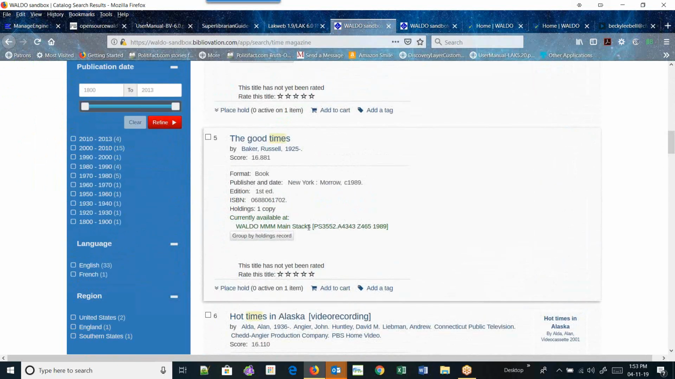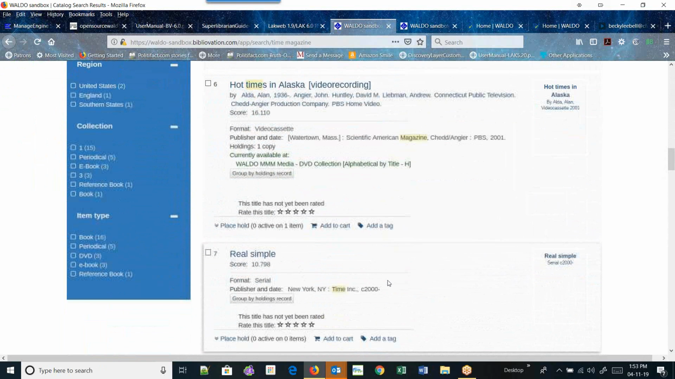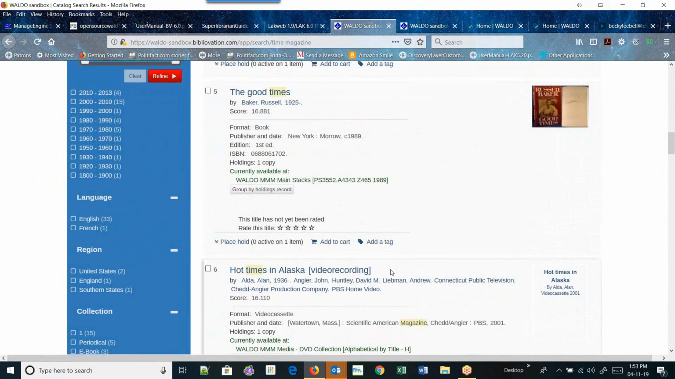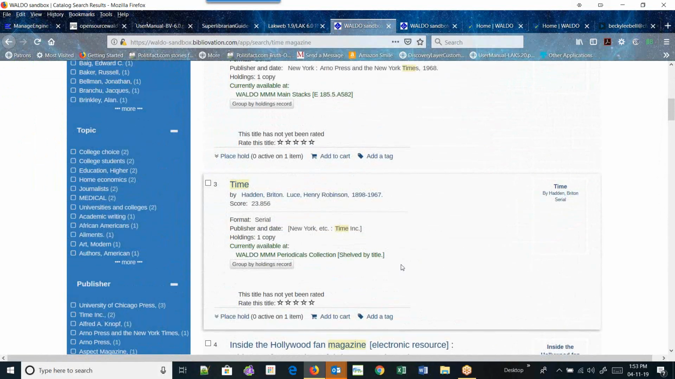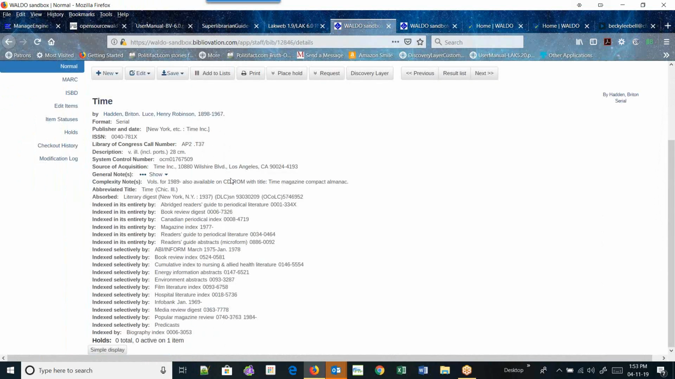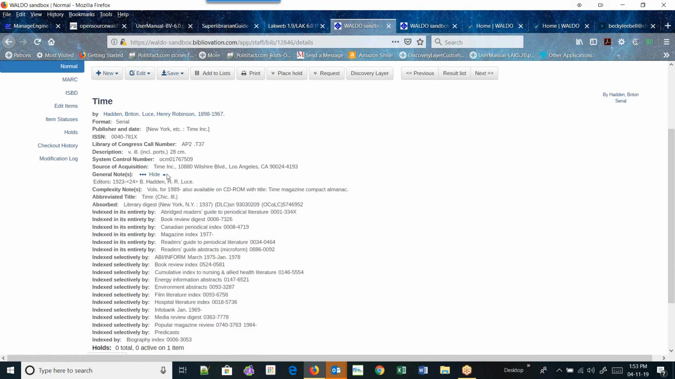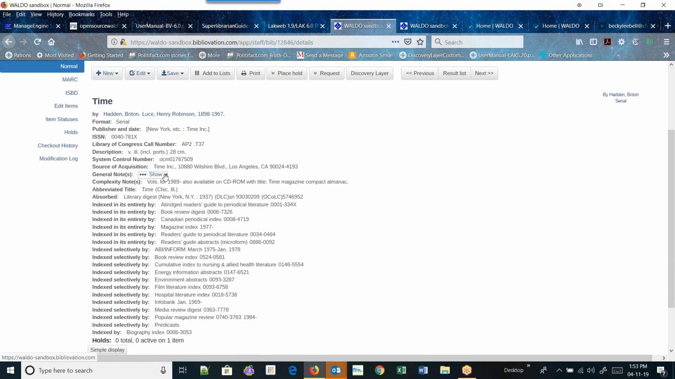Okay, so Time Magazine, sorry about that. Okay, Time Magazine is the record. When I click and display the entire record, you'll notice that here we have that show option again, and it will show whatever 5XX notes exist in the record. Actually, this is just the 500 notes, I'm sorry.